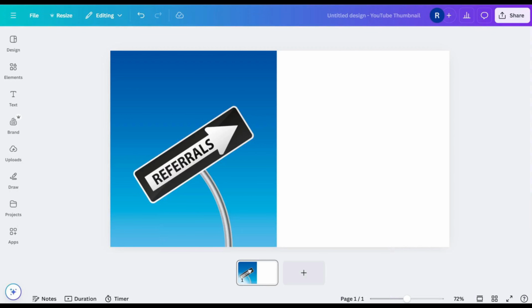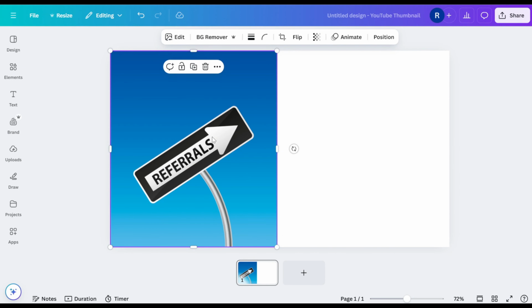Hi there! In this Canva tutorial, I'll show you how to edit text and images using a cool feature called grab text. Let's use this image as an example.